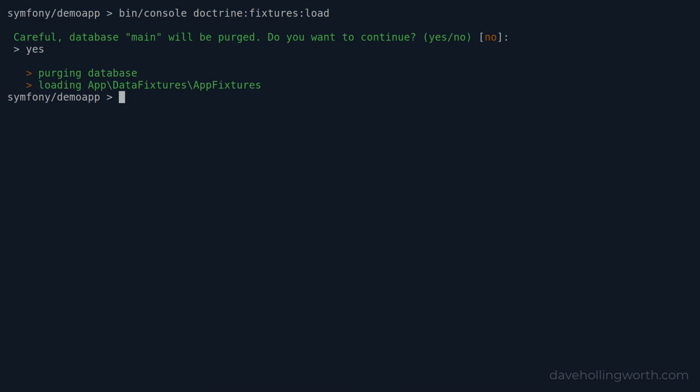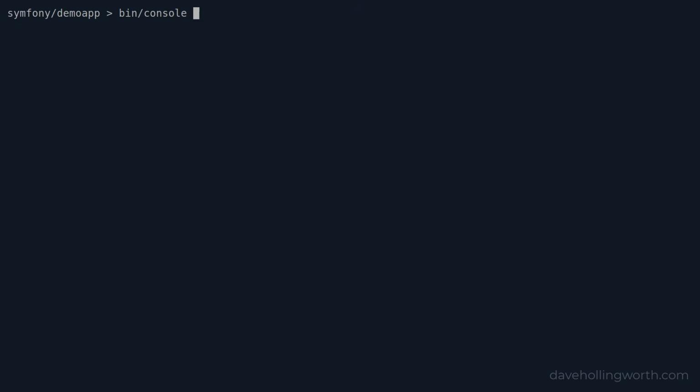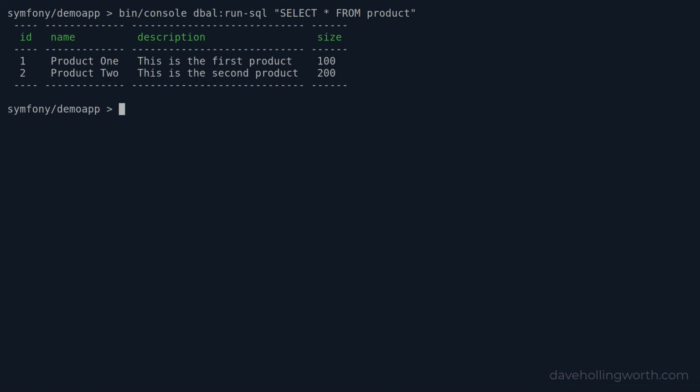To check that that worked, we could use the database browsing tool to look at the table directly. However, we can also query the database here using the console. Using the dbal run SQL command, we can execute any arbitrary SQL directly from the command line. Let's select all the records from the product table. Note you have to enclose the SQL string in quotes. And there we can see the two records that have been inserted into the product table.